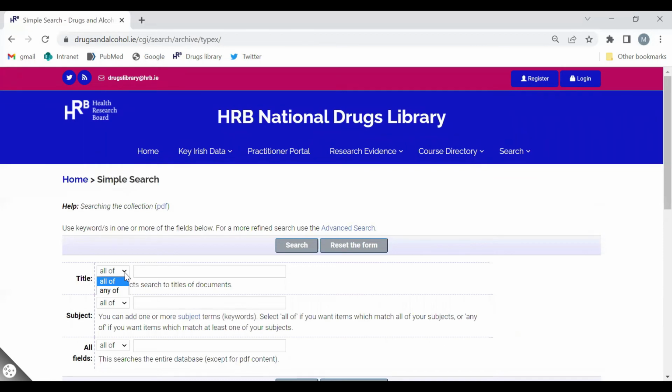For example, if you are interested in finding publications on the physical health effects of drugs, you could type in heart, lung, digestive. If you left all of, it would only provide results where all 3 were in the publication. But by choosing any of, it picks up publications where even just 1 is included.